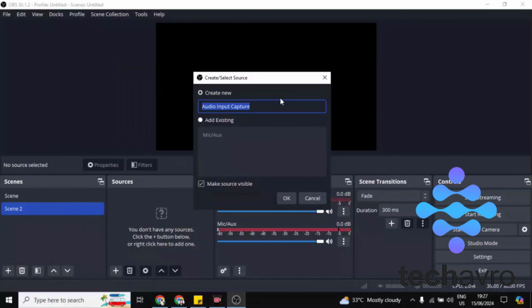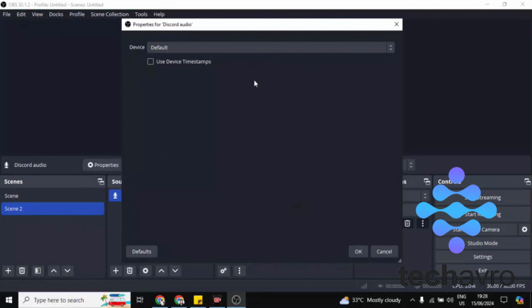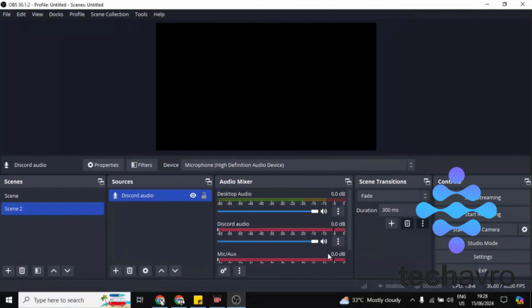Click on this and the name should be audio input capture is Discord audio. Now make sure that this should be ticked. If you find this unticked, make sure it is ticked. Make source visible, click on OK. Now you have to choose the default device, choose the microphone, click on OK.